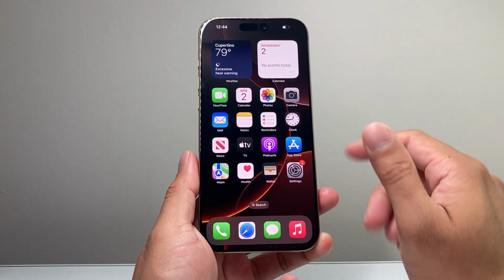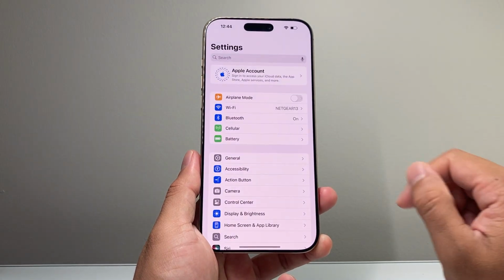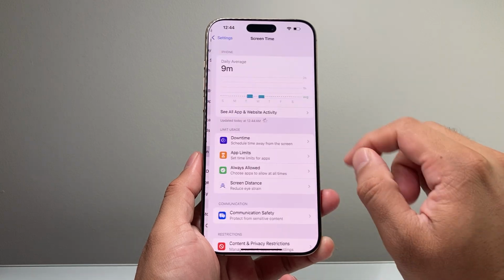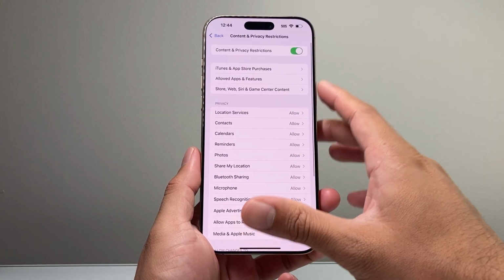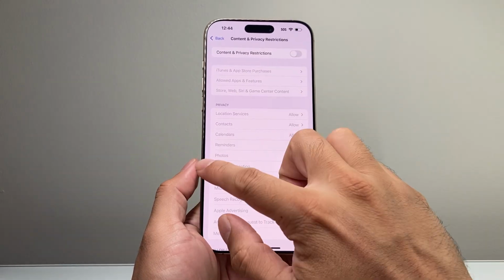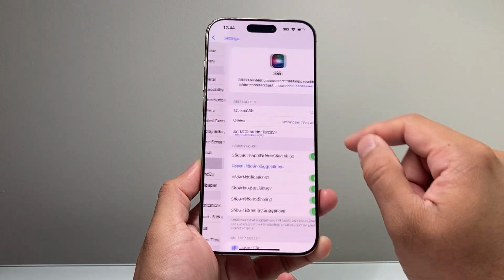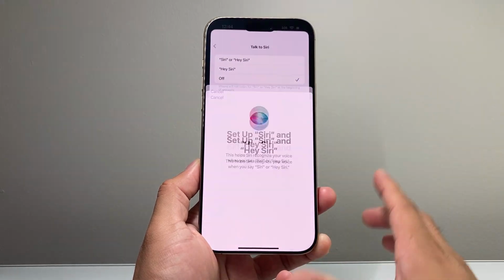Now once you're back on your home screen, it's time to undo those two settings we did. First, we're going to go into our phone settings. This time we're going to go to Screen Time again, and then Content and Privacy Restrictions. And if you had this setting turned off previously, just go ahead and turn it off, and then go back to Siri in the settings, and then you want to go ahead and turn on either of these settings so you can enable Siri.